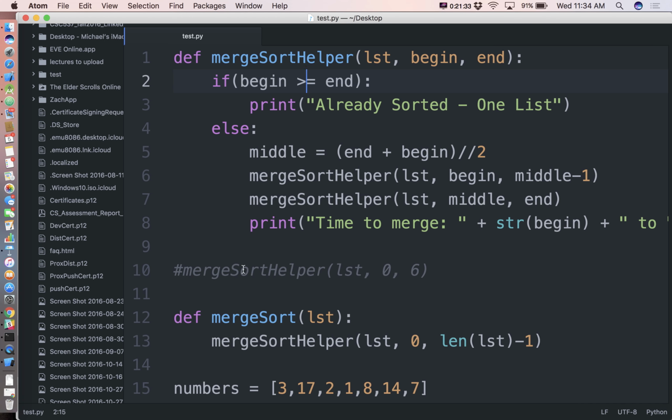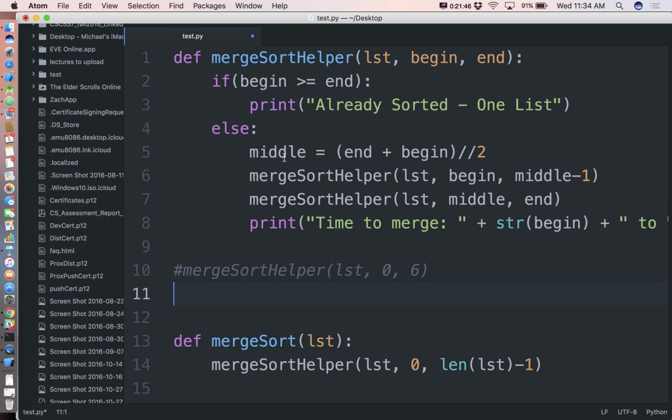Okay, so we're still going to have to debug it anyway. So merge sort helper list, 0 to 6. Is begin greater than or equal to end? Is 0 greater than or equal to 6? It's not. So we go into the else. We calculate middle. Middle is going to be 6 plus begin, or 6 plus 0, divided by 2, which is 3. Then we call merge sort helper, passing it the list, passing it the current begin, which is 0, and passing it middle minus 1, which is 2.